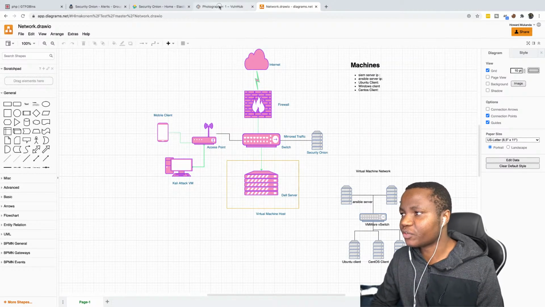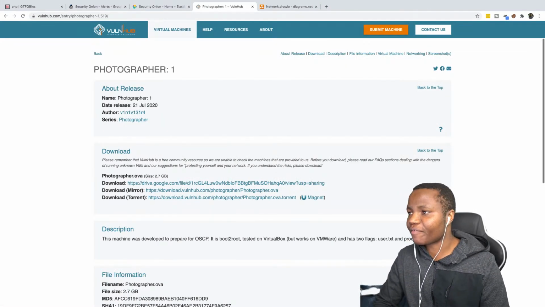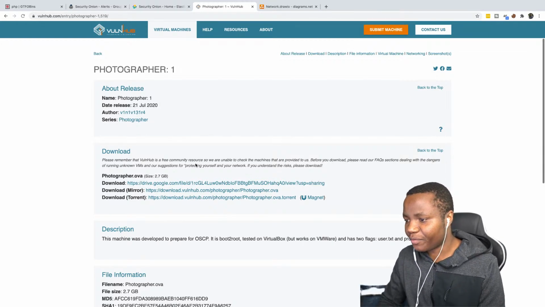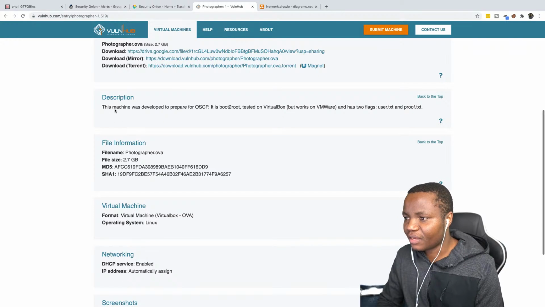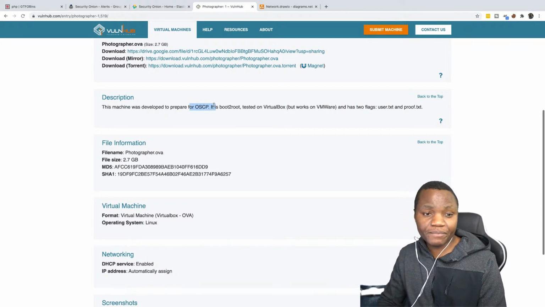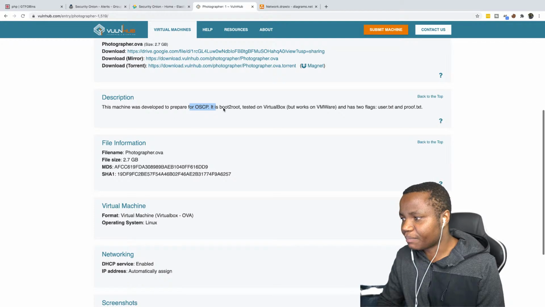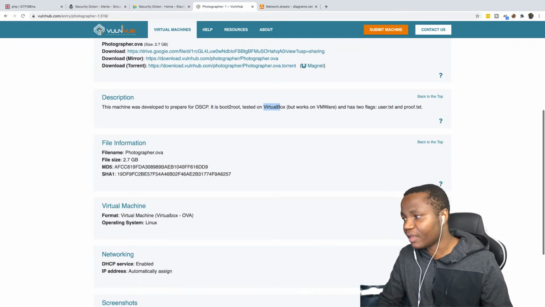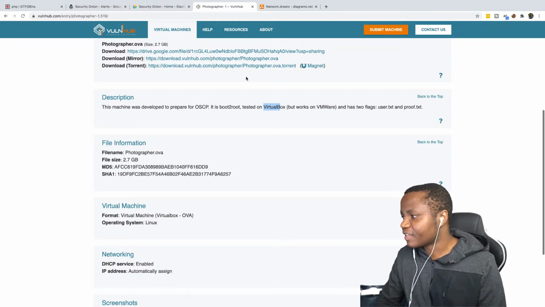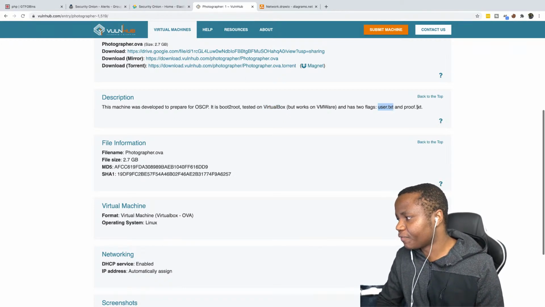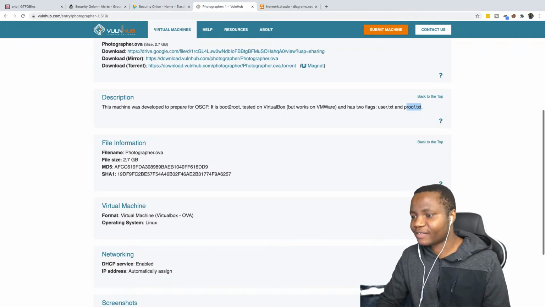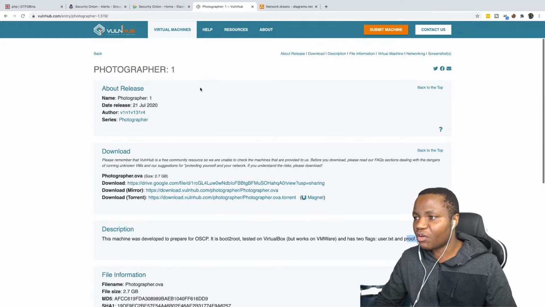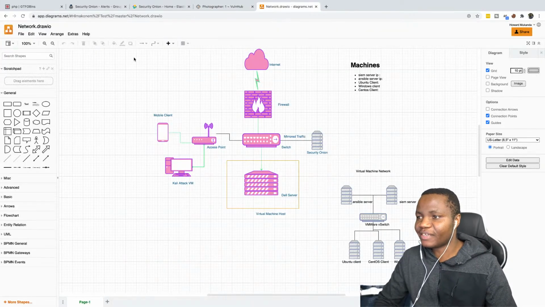The machine that we are attacking today is Photographer, and this one is from VulnHub. It's a free machine. You can download this, and if we read something about this machine here, it says that it was developed to prepare for the OSCP, which is what I'm after. And it's a boot to root tested in VirtualBox. So I'm going to be running mine in VirtualBox on a machine that's already on the network. And then there's two flags, user.txt and proof.txt. So our goal is to get these flags and also learn a few things about ethical hacking. So that's our machine, Photographer, and it's on this network here.